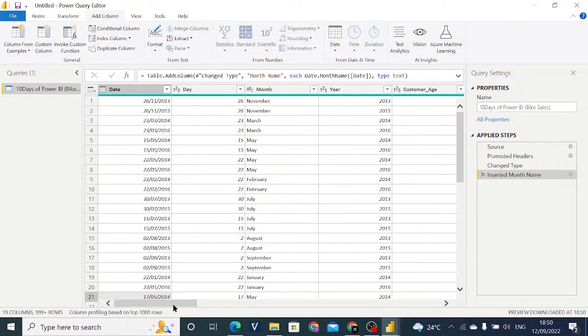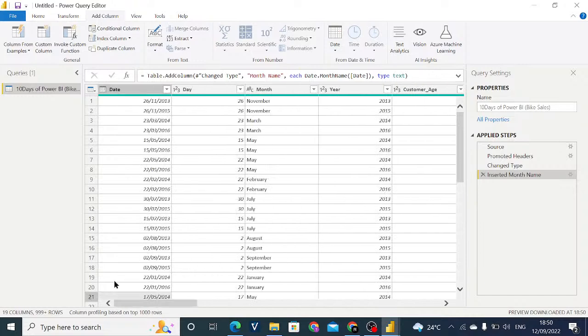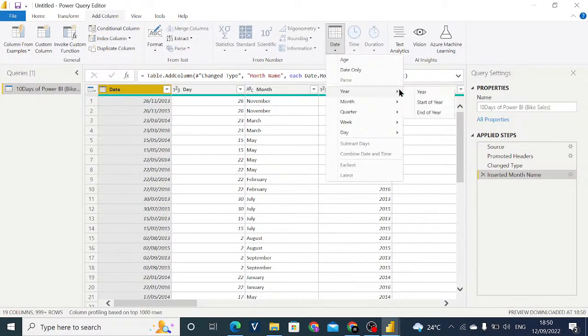This was provided for you, but you can see how you can create that if it wasn't provided. You can do the same for year: select under your add column because you want to add a new column, your date, you can select the year you want. So that's just to show you that.